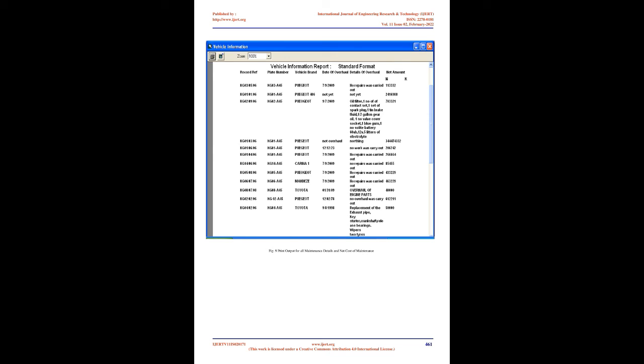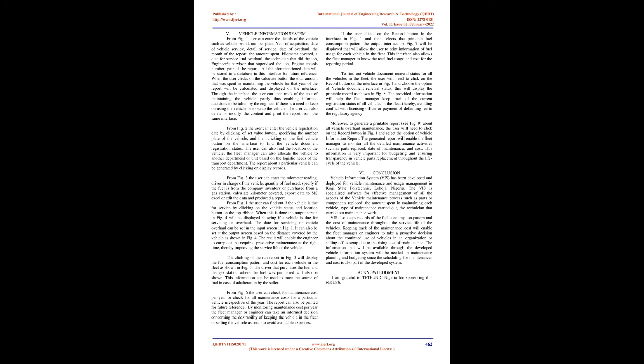From Fig 1, the user can find out if the vehicle is due for service by clicking on the Vehicle Status and Location button on the top ribbon. When this is done, the output screen in Fig 4 will be displayed showing if a vehicle is due for servicing or overhaul. The date for servicing or vehicle overhaul can be set in the input screen in Fig 1. It can also be set at the output screen based on the distance covered by the vehicle as shown in Fig 4. The result will enable the engineer to carry out the required preventive maintenance at the right time, thereby improving the service life of the vehicle.